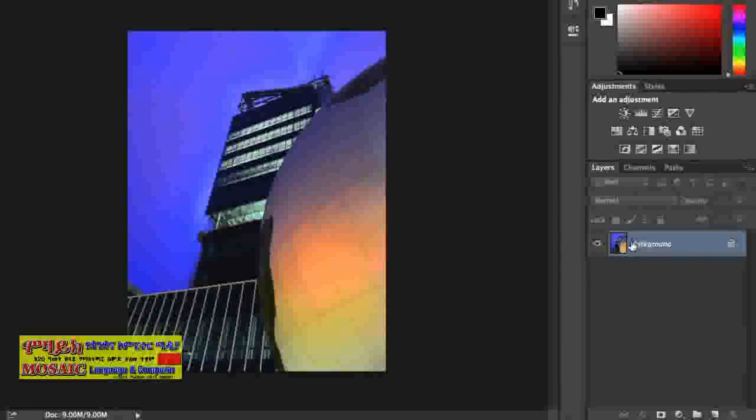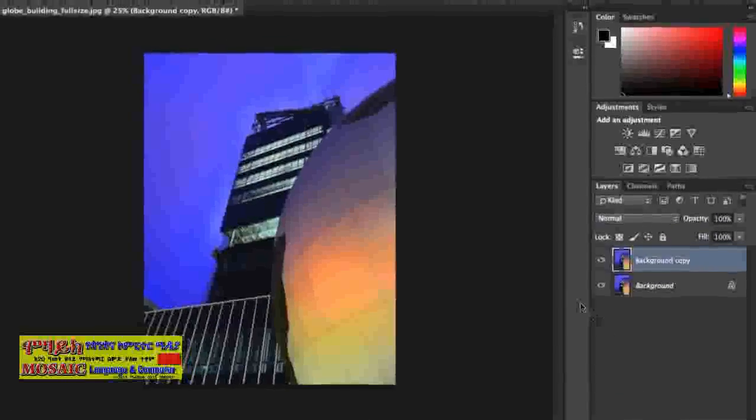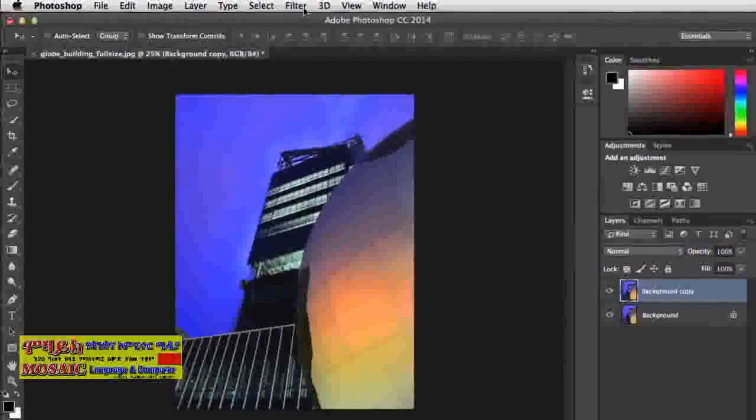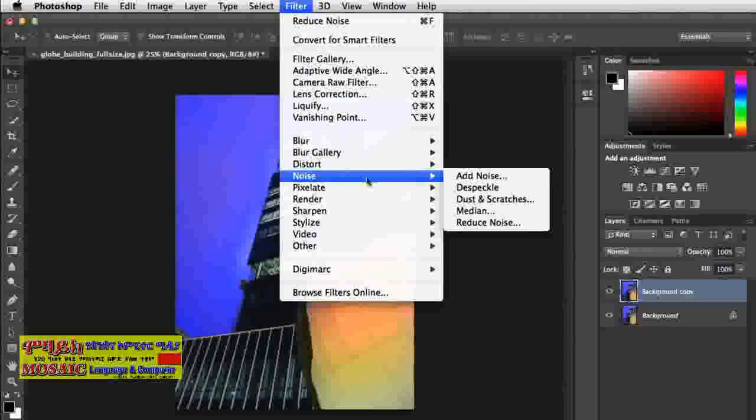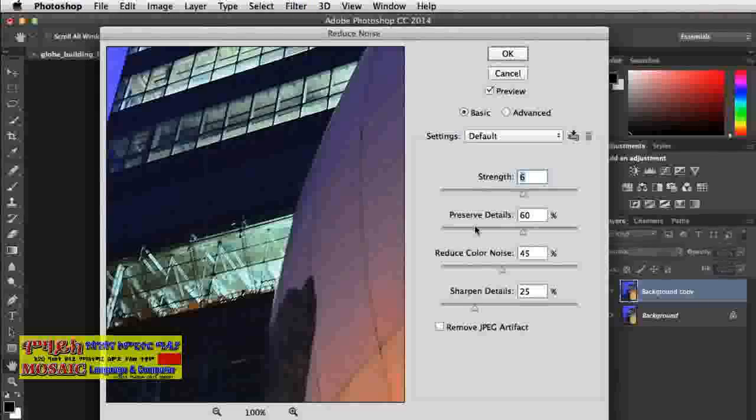Once again, you'll start by duplicating your layer, so you aren't making changes to the original. You can right-click like before, or just drag the layer down to the New Layer button. Next, go ahead to the Filter menu, then mouse over the Noise option. You'll want to choose the one that says Reduce Noise, and a dialog box will appear.